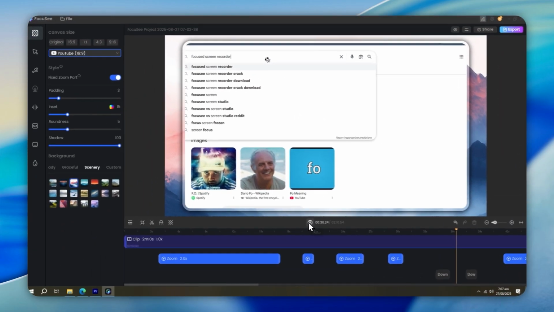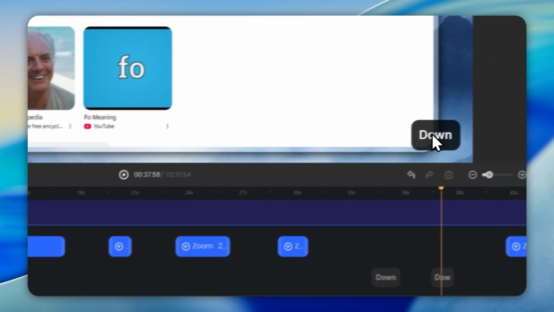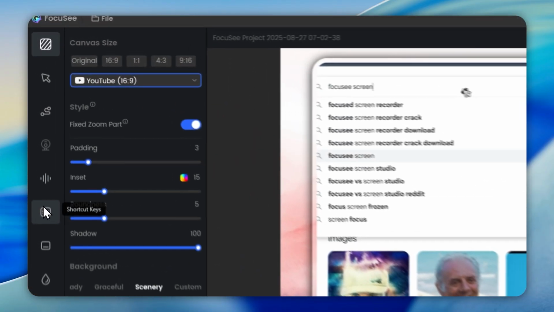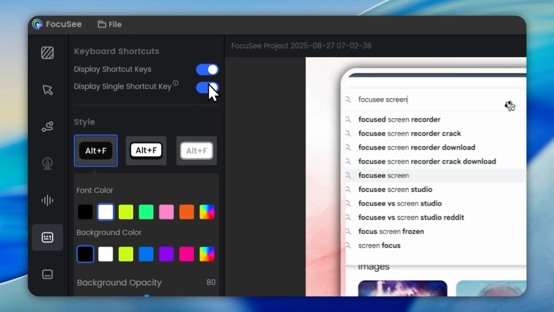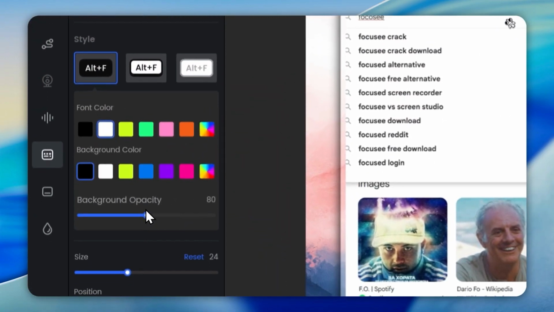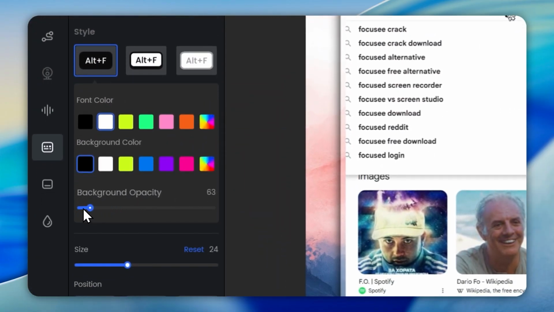In this case, let's say you just want to make a tutorial with the FocuSee screen recording and you are clicking some shortcuts or using some shortcut button in your video, and you want to also show them to your viewers, you can just do that from the FocuSee Screen Recorder. Once you're done with the video, make sure to come here and enable display shortcut keys on the screen.